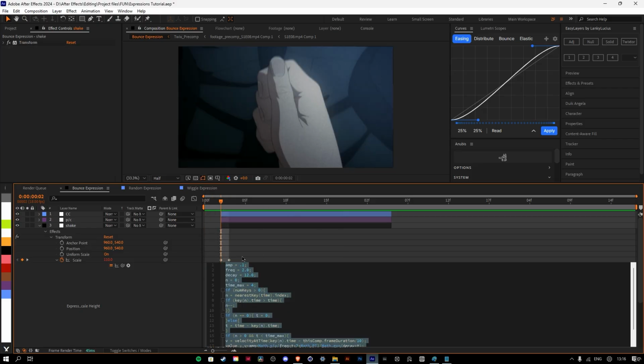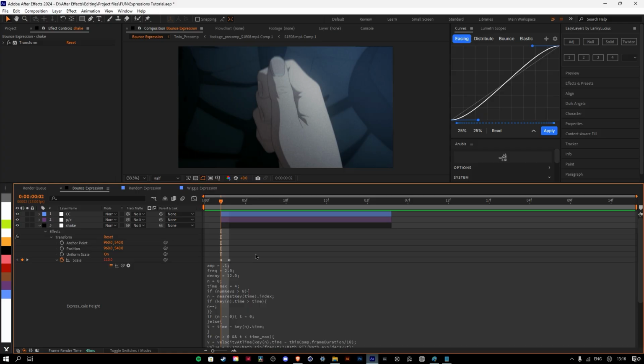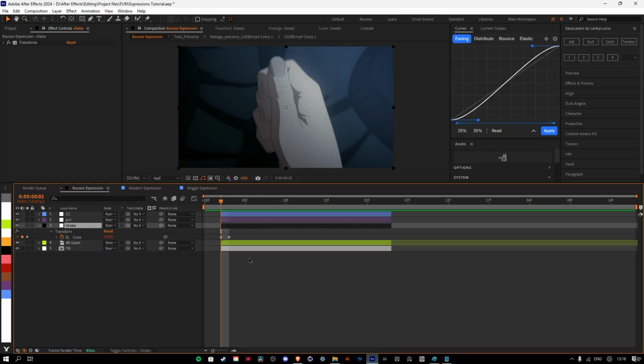Now it's very tedious to always come here and change those values manually, just type numbers. So what you want to do is use slider control.